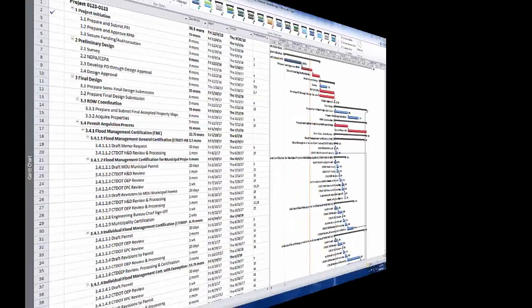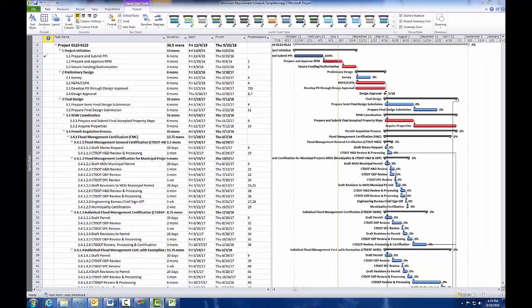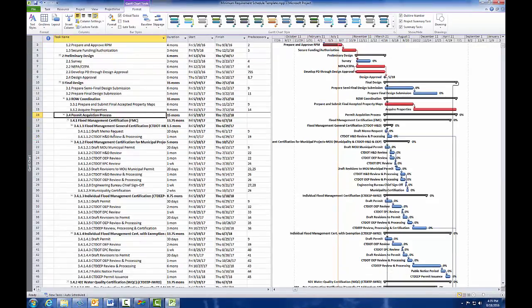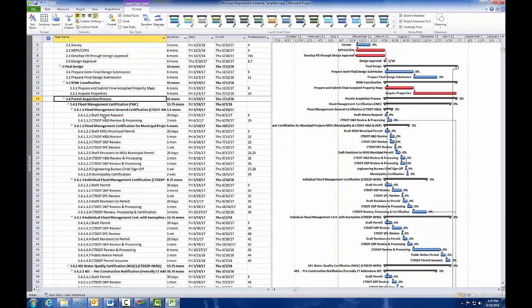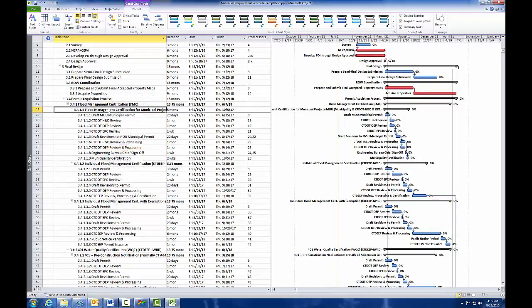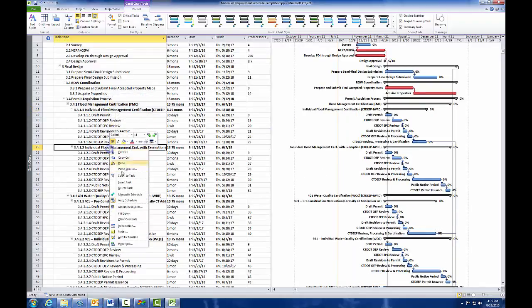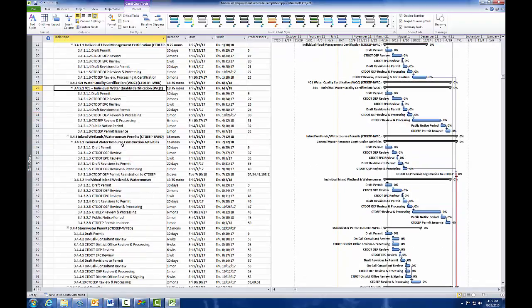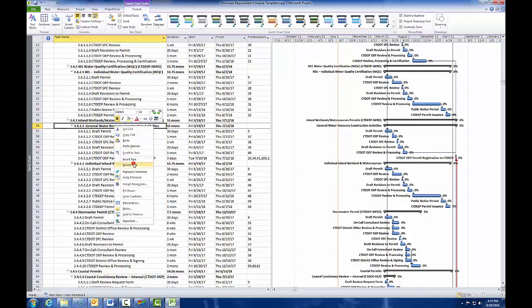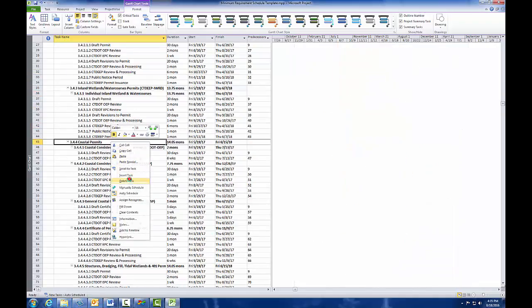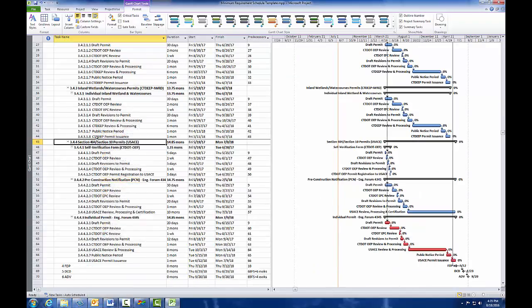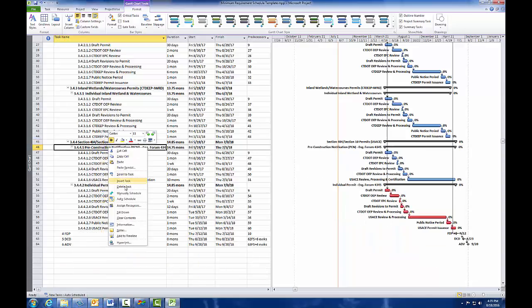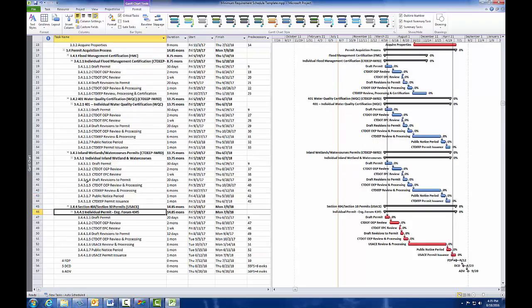delete all extraneous permits. In this example, I'm going to need an individual flood management certification, so I delete all the other flood management certification tasks. I'm going to need a 401 individual, so I delete the PCN. Next, I need the individual inland wetland and watercourse permits, so I delete the general. I delete the stormwater and the coastal permits. And then for my Section 401, Section 10 Army Corps permits, I did end up needing the individual, so I delete the self-verification form and the PCN.